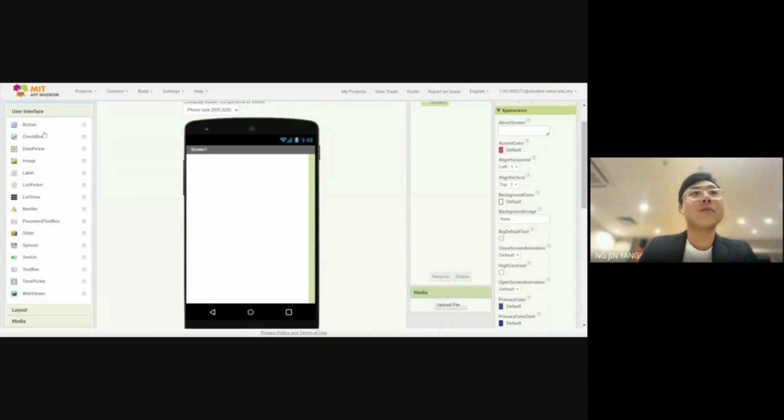Like your button, checkbox, date picker, and basically you can pick dates, image letak gambar, label, yelah, you can put title ke, your words ke, atau login page, you can put login title ke pun boleh lah. Then ada list view, notifier, password text box. Password text box ialah when you do login page kan, like the morning I showed you guys a picture of your login page. Yang ni untuk key in password lah.